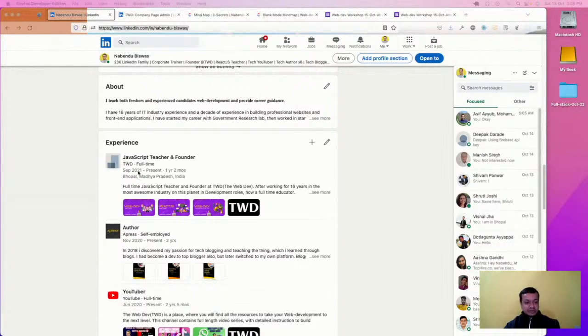As I've told, I'm a JavaScript teacher since September 2021 and a founder of TWD. TWD is a company. Now it has grown a lot. We have another 2 teachers who are going to take this after me. Mausam is going to cover HTML and CSS, and Hari is going to cover JavaScript. Mausam is our HTML and CSS expert, and Hari is a JavaScript expert. I generally take React.js nowadays, which is not covered here right now. So that is there, and this is me.